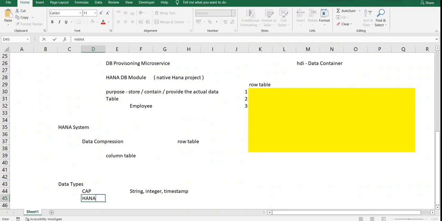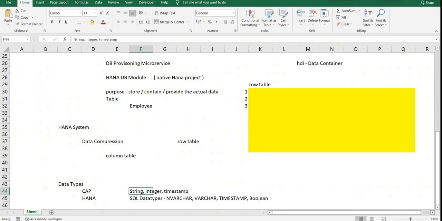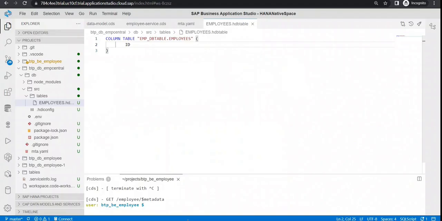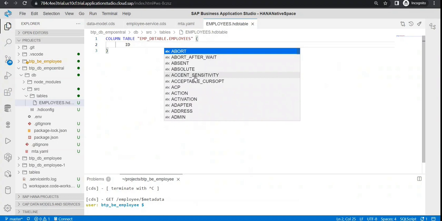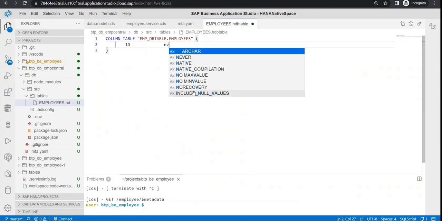Whenever I say I have HANA, it comes with SQL data types. What do I mean by SQL data type? While writing any sort of SQL script or SQL table generation, how do I give the type of my column? I can give NVARCHAR, VARCHAR, TIMESTAMP, BOOLEAN, this sort of thing. So these are my SQL data types. If you just press Control Space over here, you would start getting all of them. So for example, I want NVARCHAR, I can say NVARCHAR.